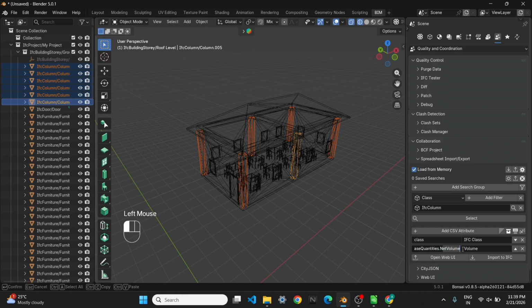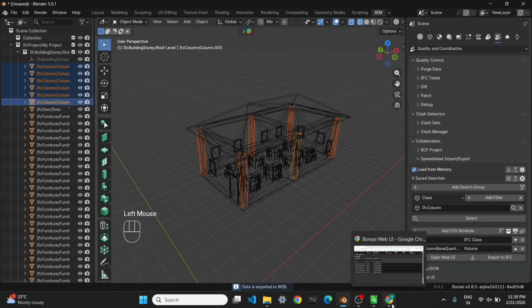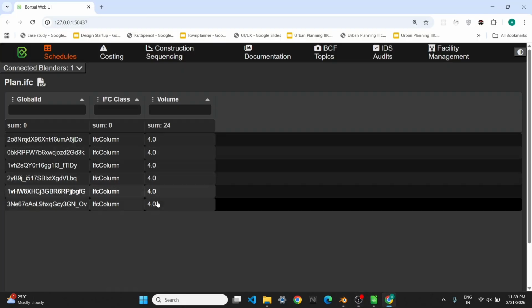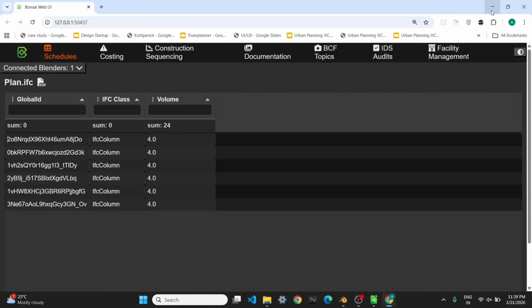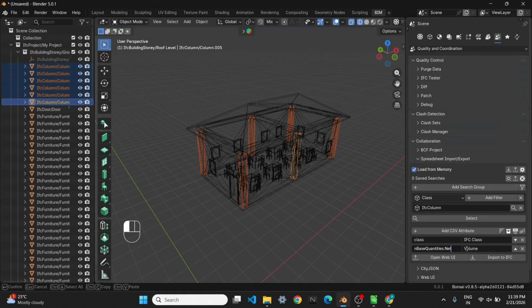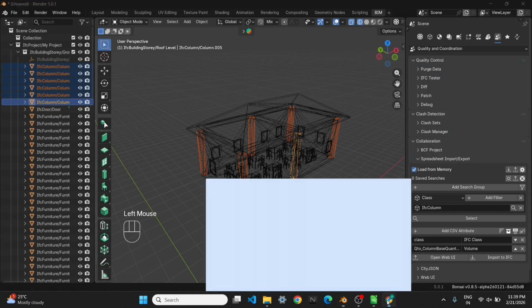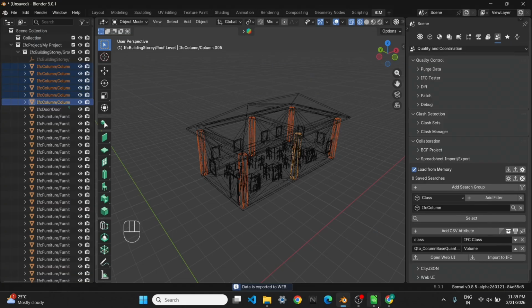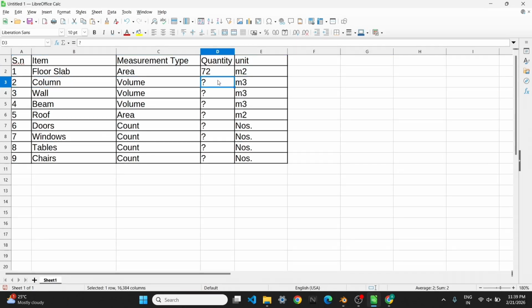So instead of net volume, if we type dot length here and open web UI, the length of these columns will be updated here. So I'm typing the net volume here again. The total volume we get is 3.84 cubic meters. So I'm typing it here.